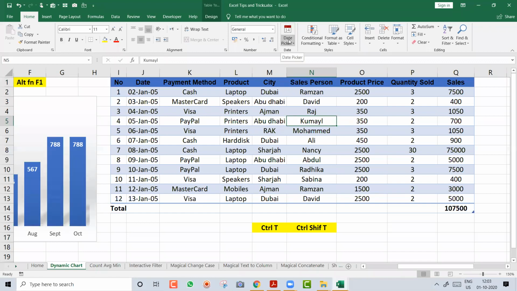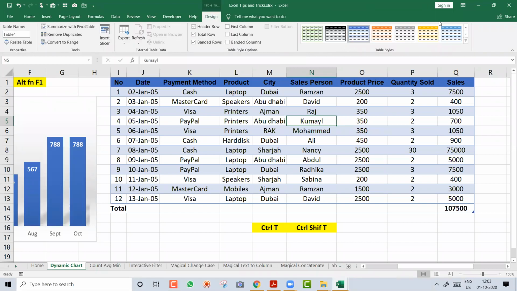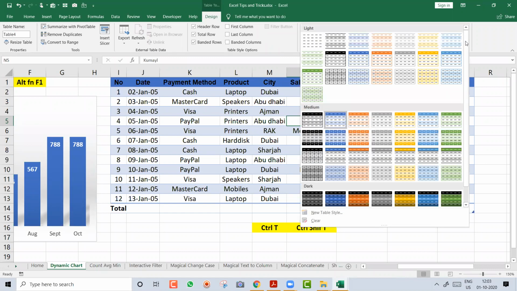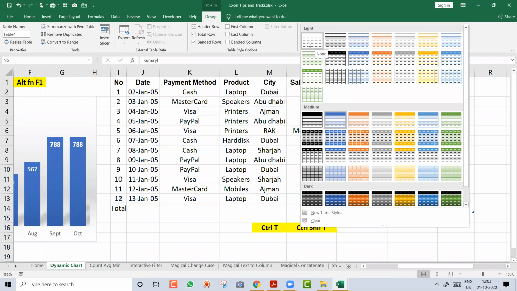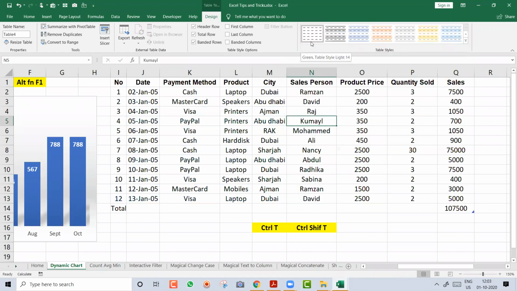If you want to keep color, remove color, keep color. But let's say I go to the design. On the top, you have to go to the design. And in design over here, you have to click, and the first option you have to say over here is the none. So your color will go. But your color has gone, your dynamic table is still there.